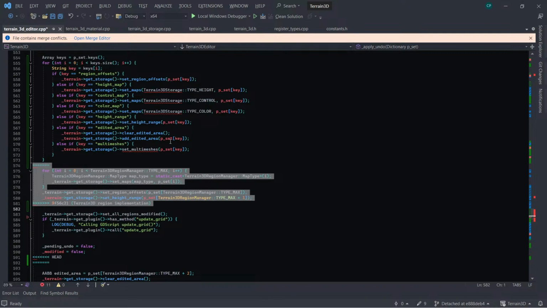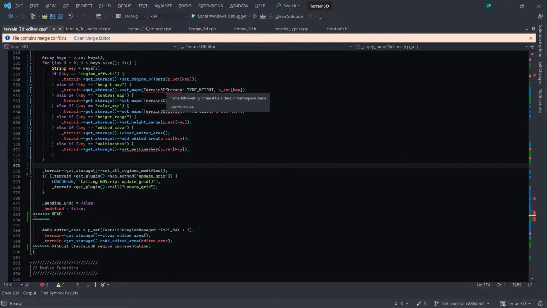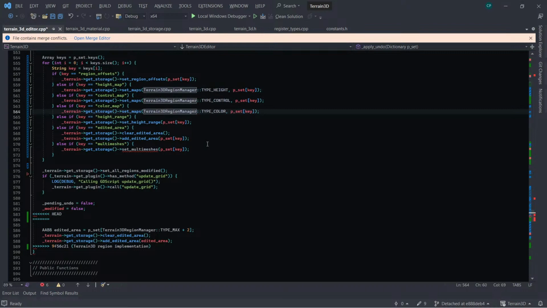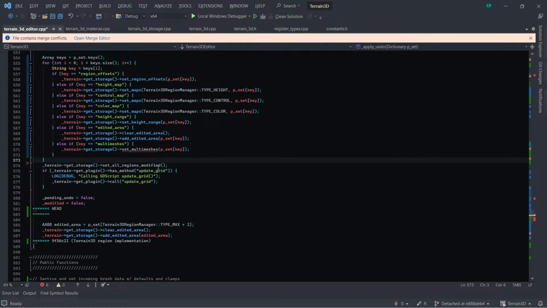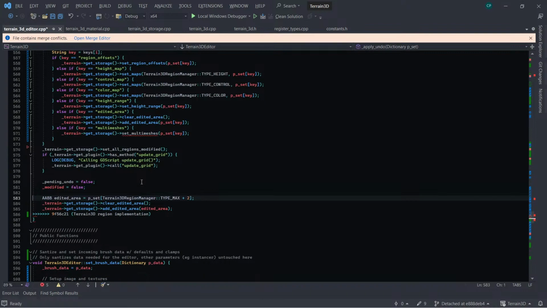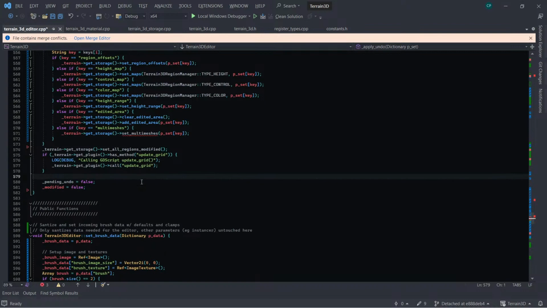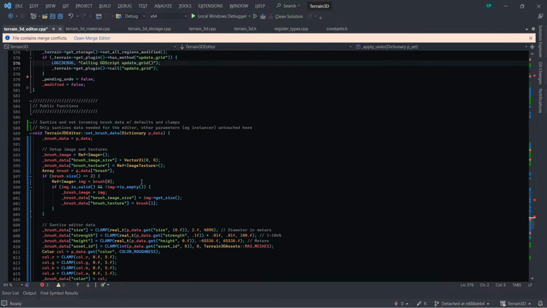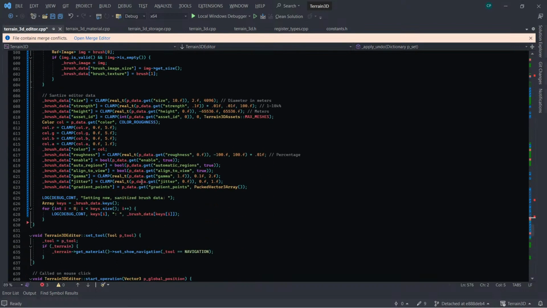Okay, I think all of that is done, except now we need to get the region manager on these types. Here the get multi-meshes, set multi-meshes is broken. I'll have to implement that on my side then. And then head is gone. Those are already implemented up above. And okay, I think that's it.